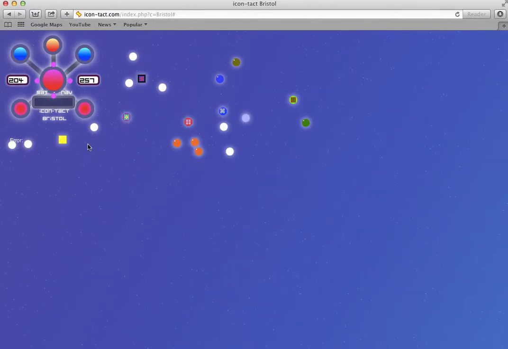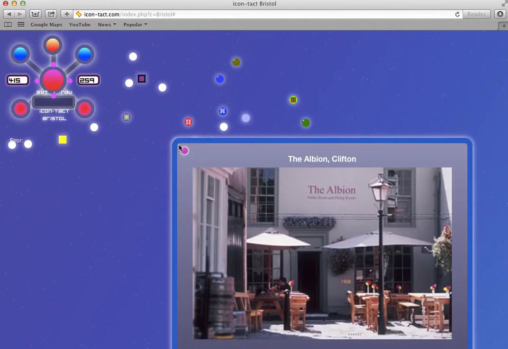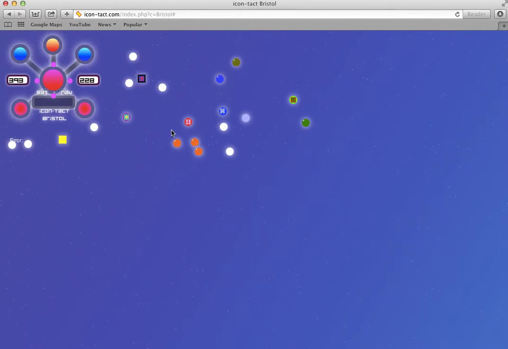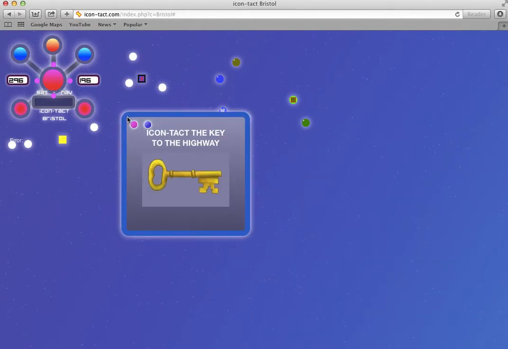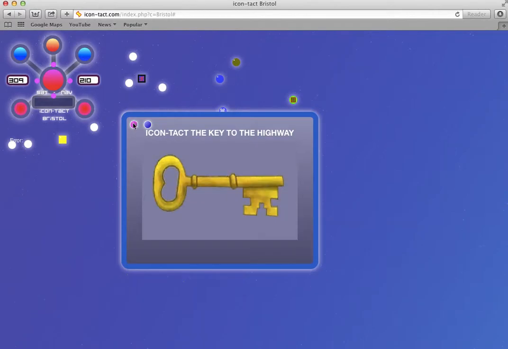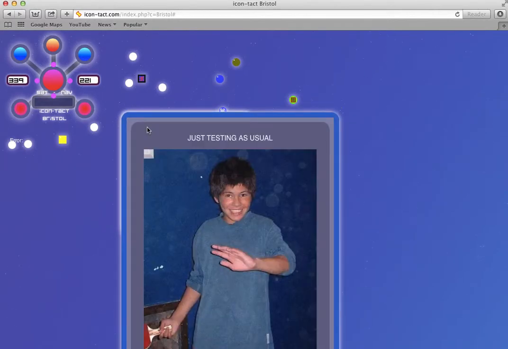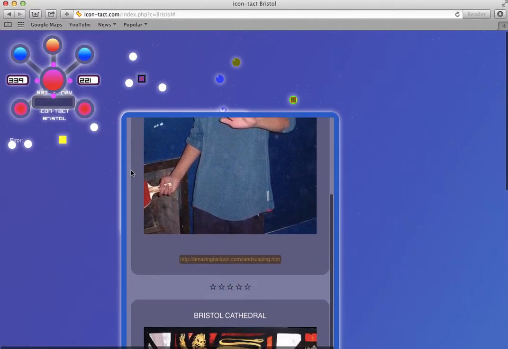There's various different types of display. You can see some of them have just got one button. That means there's just that one thing. But if they've got two buttons, you can open up their other parts of their display, the pages and things that they've done before.